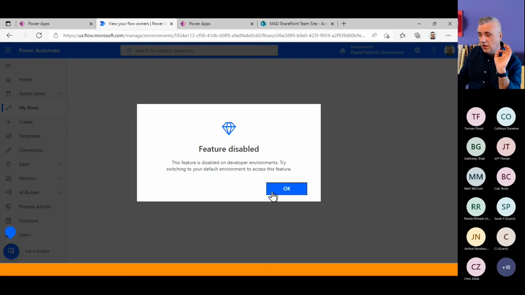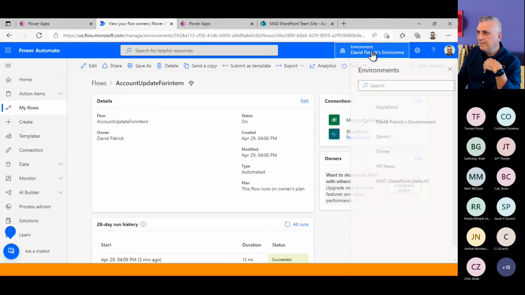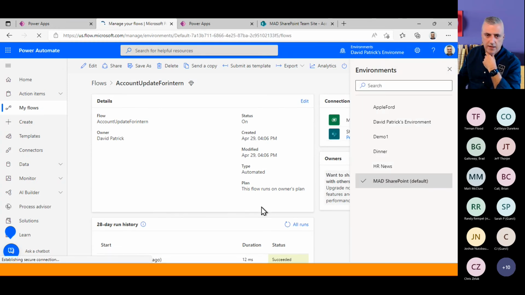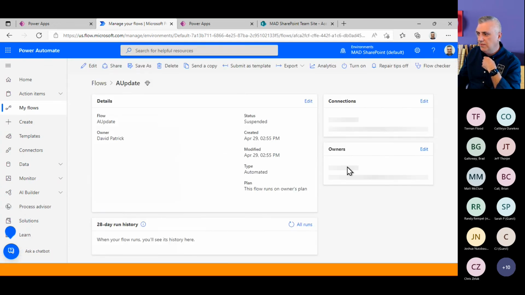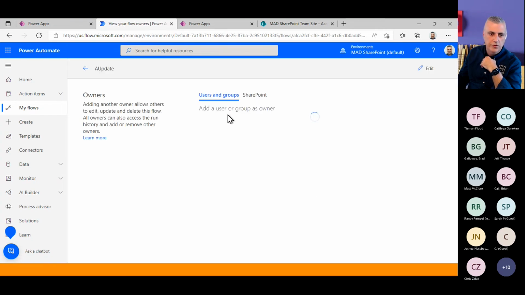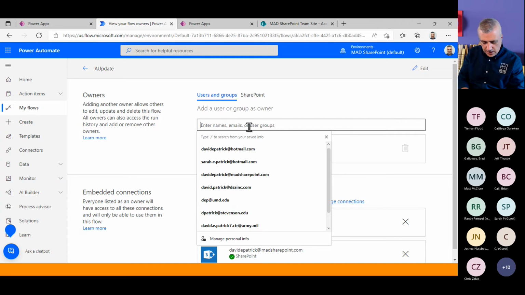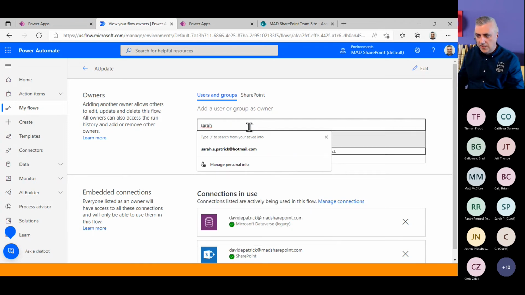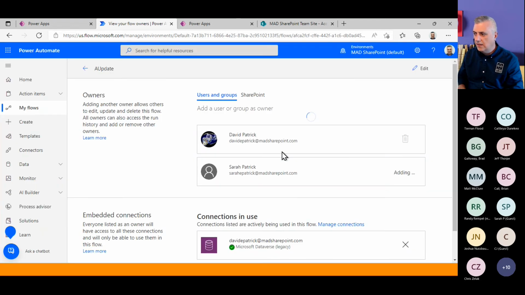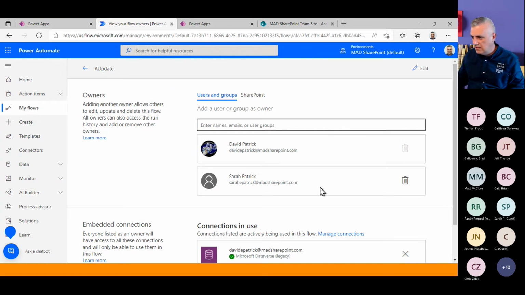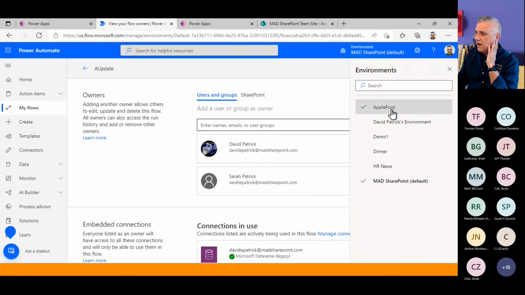Now it is disabled. I can't add a co-owner in the developer environment because the developer environment is only for an individual. So I can't do it here. But if I switch over to my production environment, my default environment, and edit one of these, I should be able to add co-owners too, right? So here's where I could come in and say, just in case something happens to me, we'll make Sarah here a co-owner, and that way she gets access. And if I get deactivated from Active Directory, she can be elevated to owner, and everything will still work. So let's see, back to the other environment.